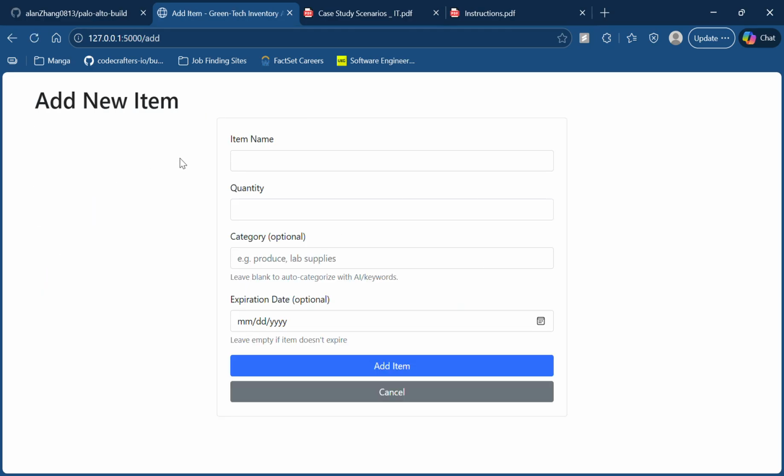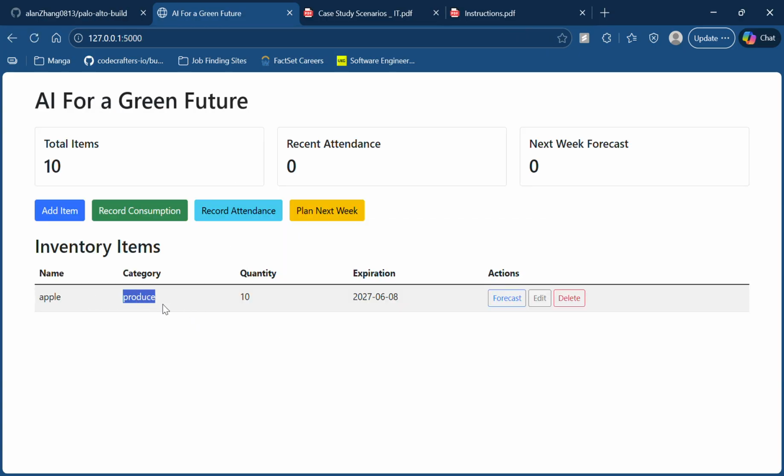So for example, we're going to add, let's say, 10 apples. Another part of the AI integration is that if you leave the category option blank, it'll use linear regression to identify which category most closely fits the item name. For example, here, we'll say the expiration is usually about a month or so. I don't know, we'll do that, and we can see that even though we didn't put a category, it is automatically populated as produce.